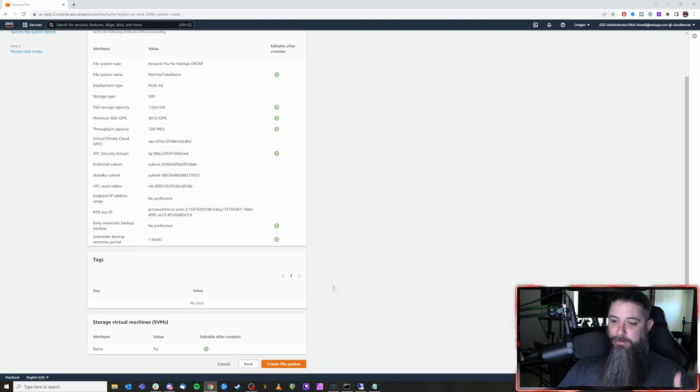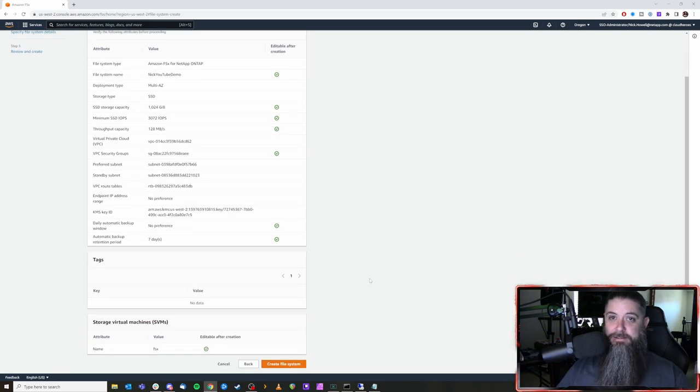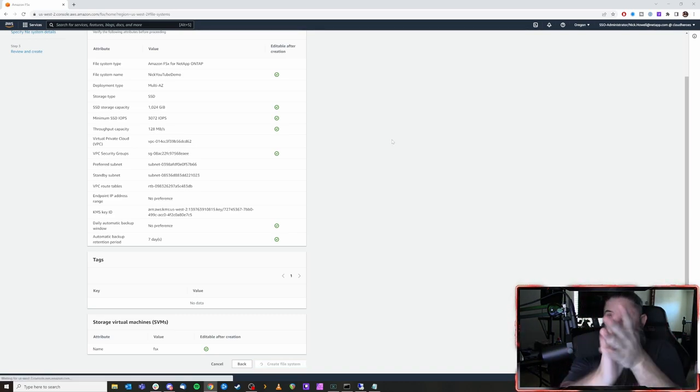We'll go next. We'll scroll through. You can add some tags if you want to. I highly recommend tagging. We're not going to do that. But if you're familiar working with any of the cloud providers, or VMware for that matter, you tag everything so that you can search by it, you can find stuff by it, you can identify the ownership of it, all that stuff comes into play. And that's it. Create file system.